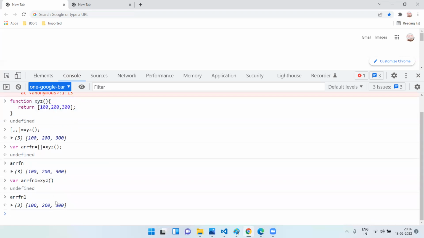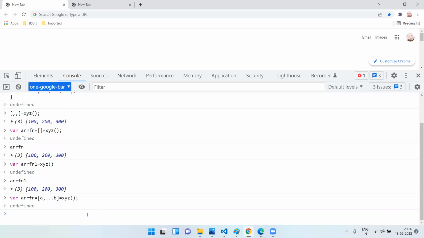Sagar says whatever the function is returning, we are storing to the function. Now, let's see the catch. Here what I'm doing, A and dot B I'm doing. Now, this xyg function is returning an array. But here what I'm doing? A, comma, dot B, I'm doing. Then what is happening? What is arrFn going to give us now?